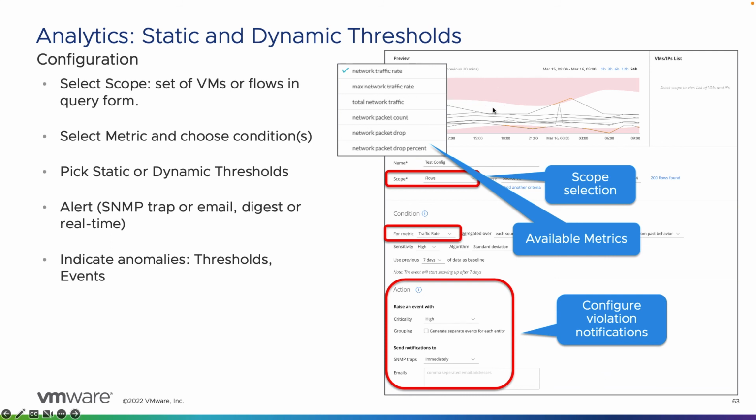Up top, the graph is going to show you the baseline for those, and it's going to show where you've breached those, either from a high point or from a low point. And then you also see within the list all of the various flows or IPs or VMs, depending on what you selected for your scope, that have actually breached that and how many times that has occurred.